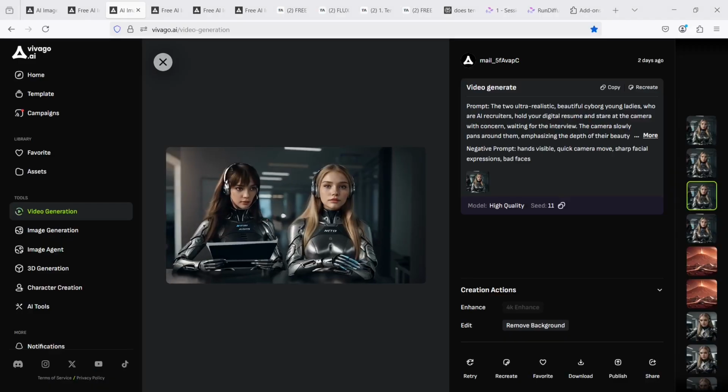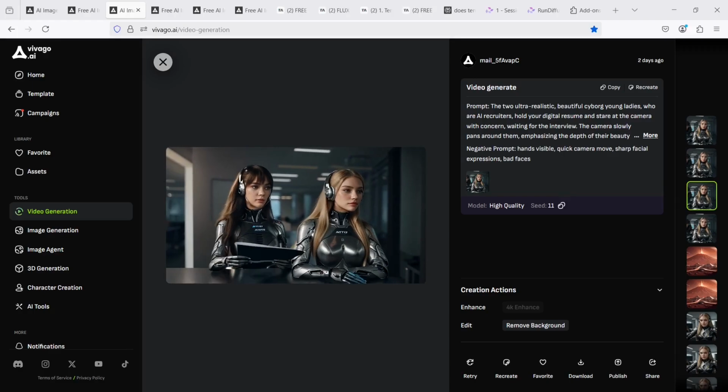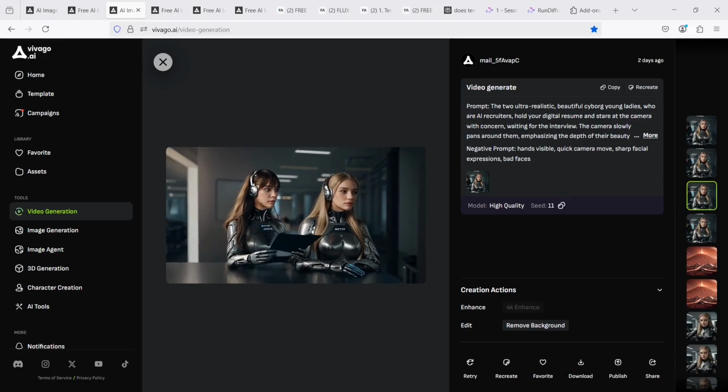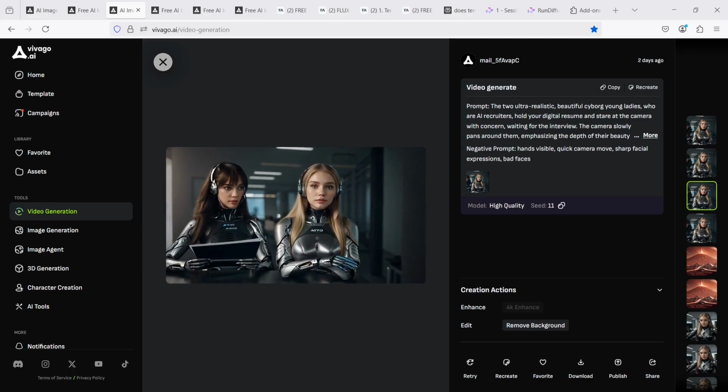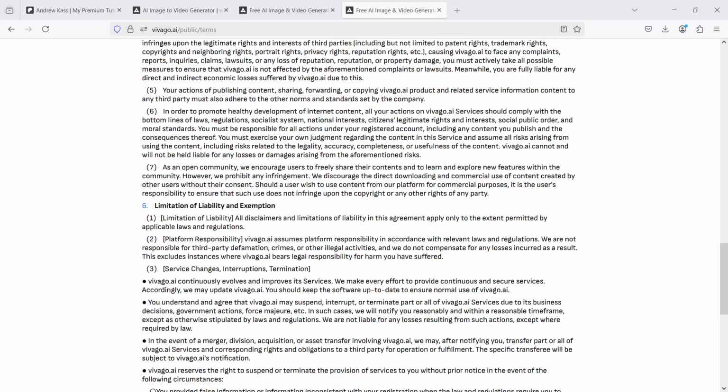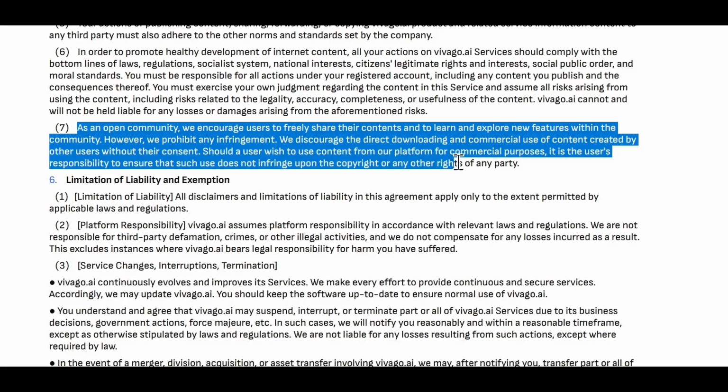Now let's move to generating the video. For this step I will use a Hong Kong based service called Vivago.ai. According to their terms of service, you are allowed to use your own content for commercial purposes, as long as it doesn't infringe on copyright or other rights of any third party.